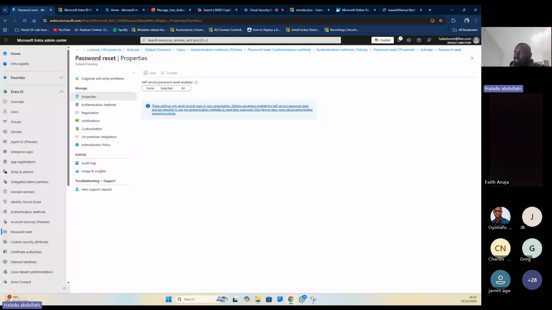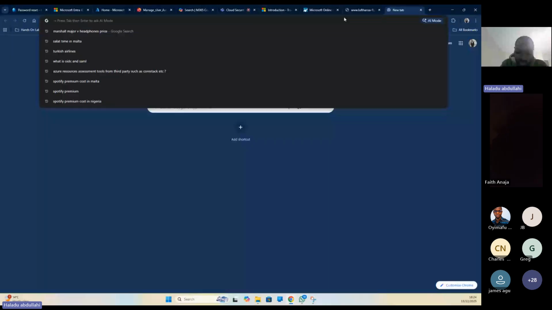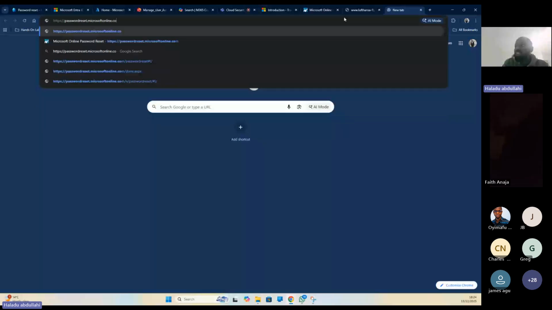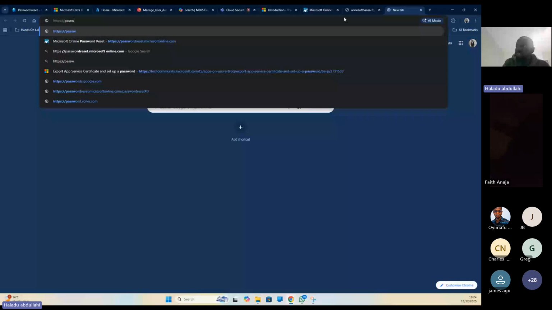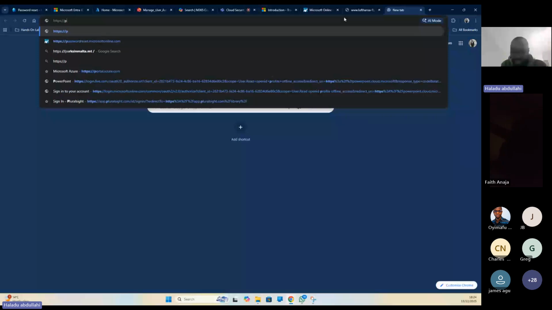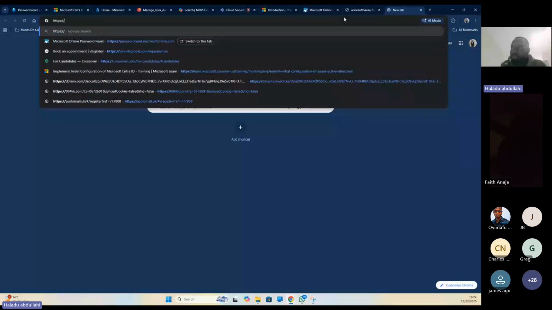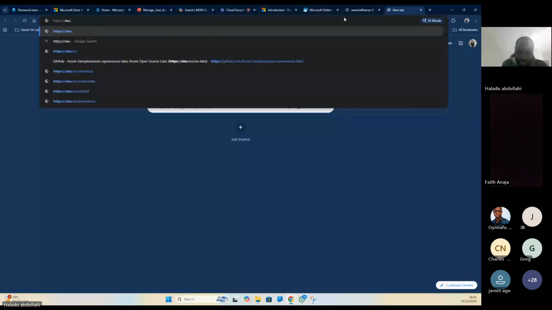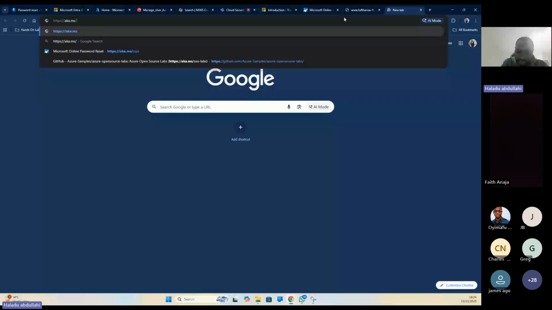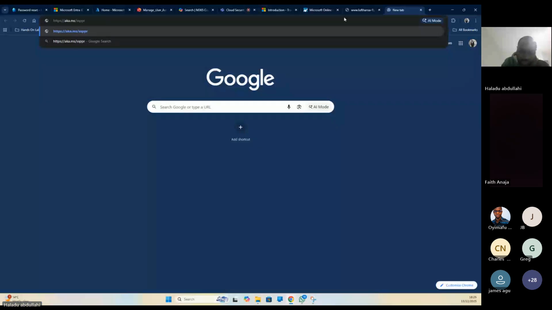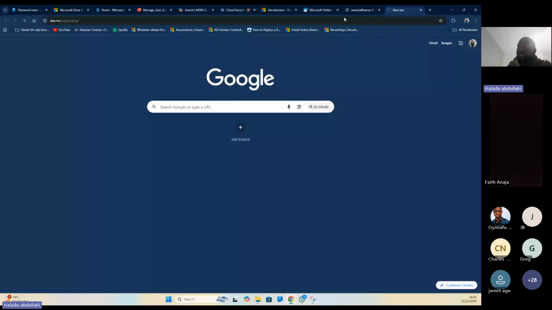Then for the user, once it prompts him to register, I think he can just go to HTTPS, not password reset, that is how to test it, but how to register the user. Remember, the user has to register first. Once he wants to test it, it is the SSPR, but when the user wants to set it up, it is aka.ms/SSPR setup. Yes, so that's how the user should register. SSPR setup, that's just the shortcut.